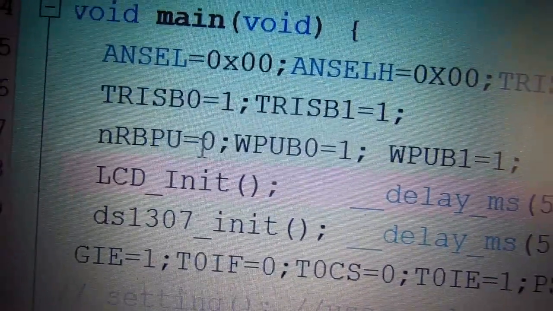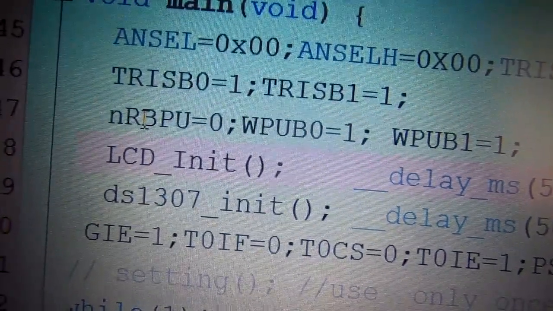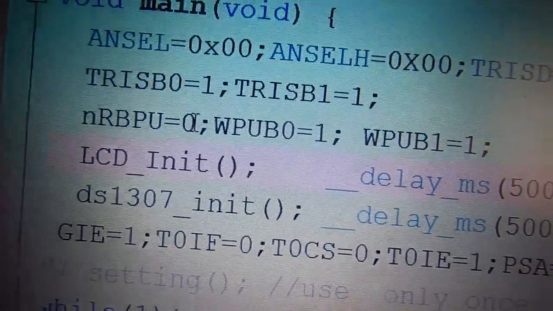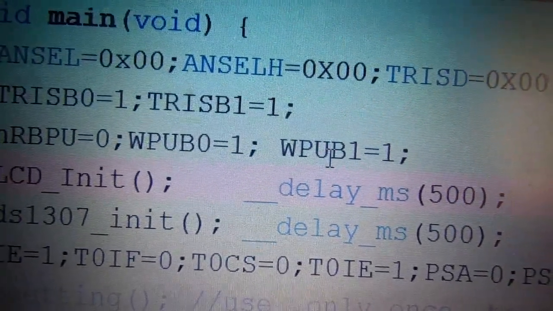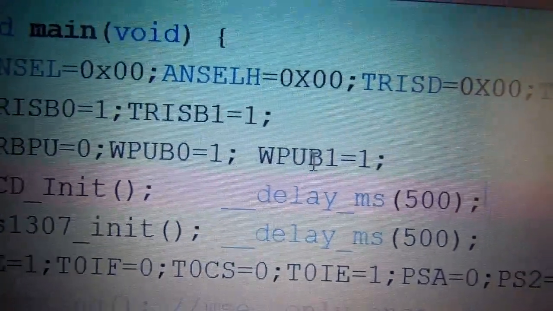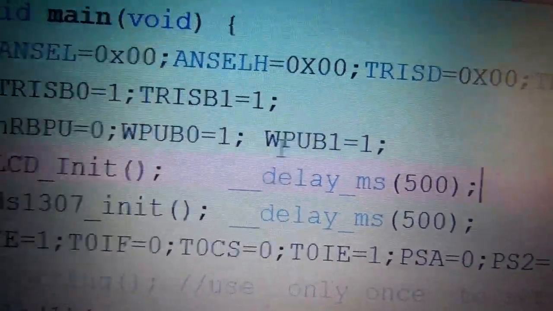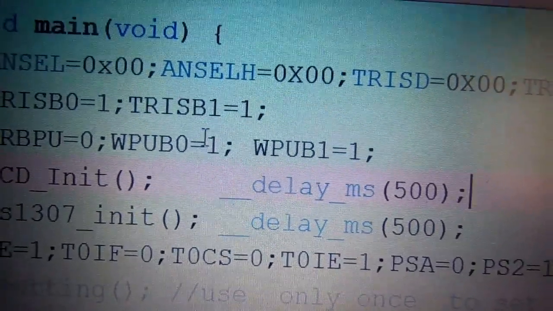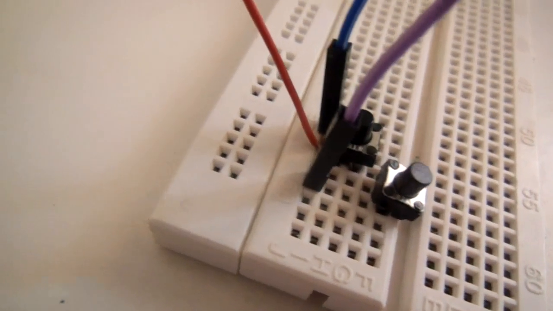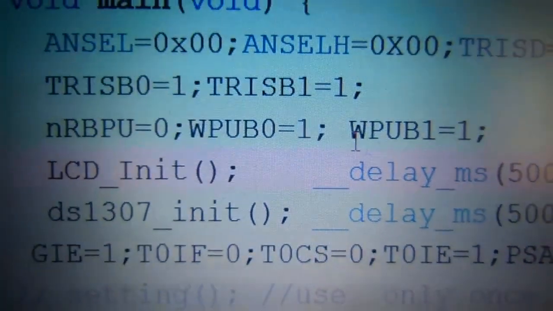Then the PORTB pull-up is enabled. nRBPU bar is equal to 0, enabled. Then weak pull-up on PORTB0 is equal to 1, weak pull-up on PORTB1 is equal to 1. It means there is no need for a pull-up resistor when you enable the weak pull-up resistors in software. So we can directly connect the switches. You can see there is no need for pull-up resistors because we have used the internal weak pull-up resistors.